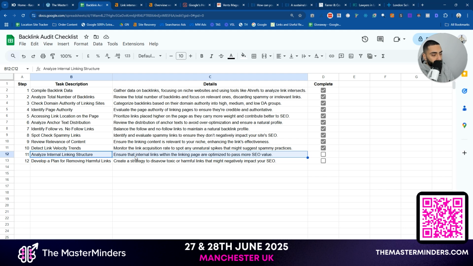Analyze internal linking structure. Ensure the internal links with linking pages are optimized to pass more SEO value. So when you're looking to get a guest post, make certain that even in the email you mention, hey, can you build some internal links through to this guest post? Because in some cases a lot of websites don't do that. They might charge you a little bit more for something like that, but just be wary of that.